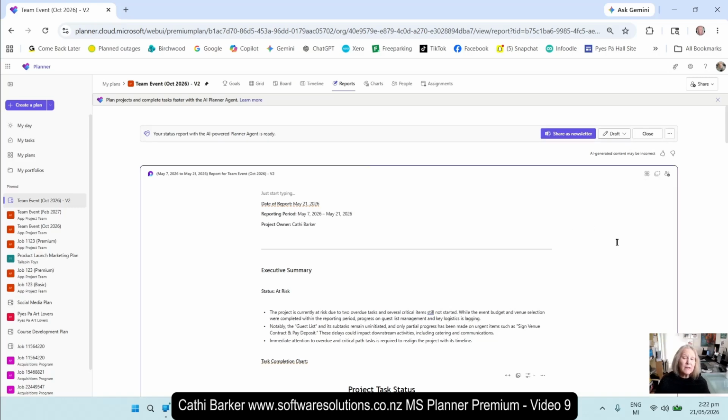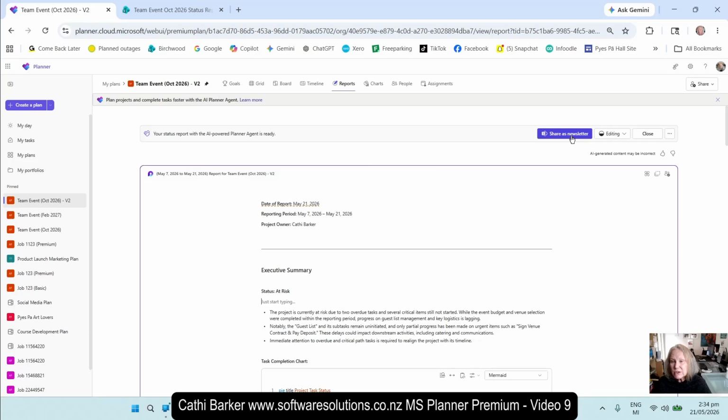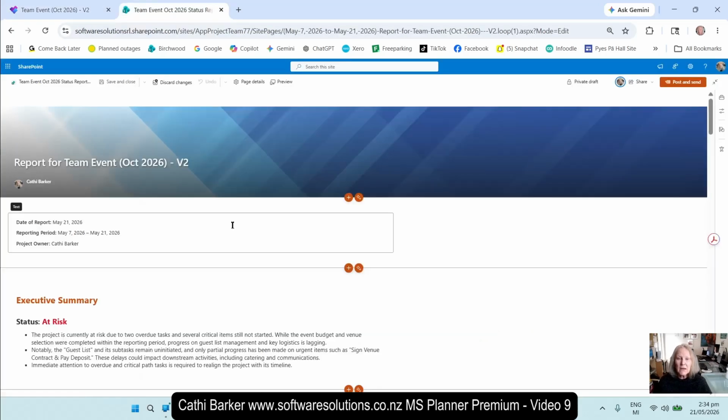The report then is in one of 4 states. At the moment, it's in a draft state, but you can change it to an editing state or a needs review state or a completed state. I might put it through an editing state. I can share it as a newsletter by clicking this link. So when you click the share as a newsletter button, what it does is it runs off and opens up a new tab. And what this new tab is that report is now being turned into a SharePoint dynamic page.